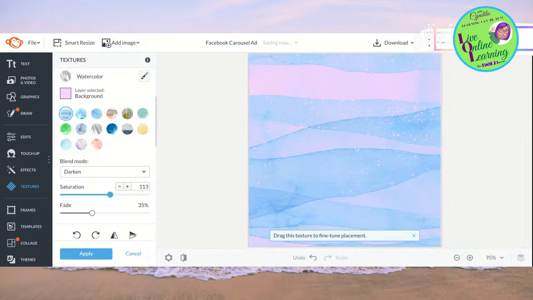Saturation was 100 on the other one, so we'll try that. 100. Okay. And the fade was 20 on them. Trying to keep some consistency across the board for the base.